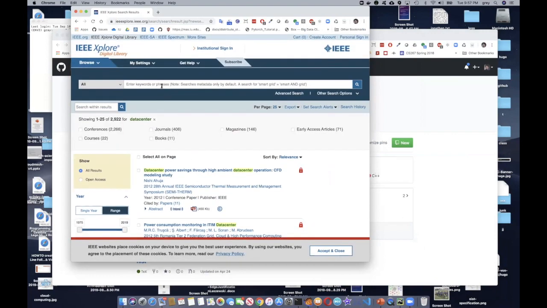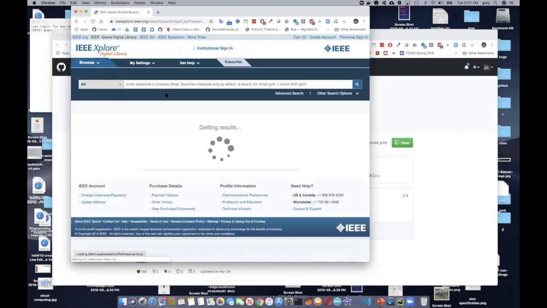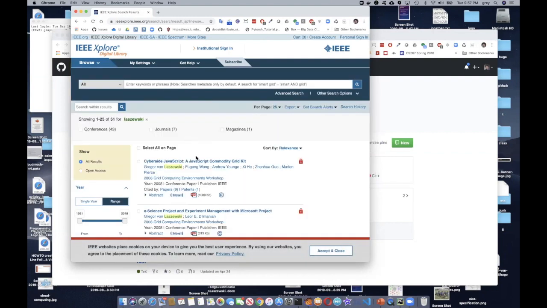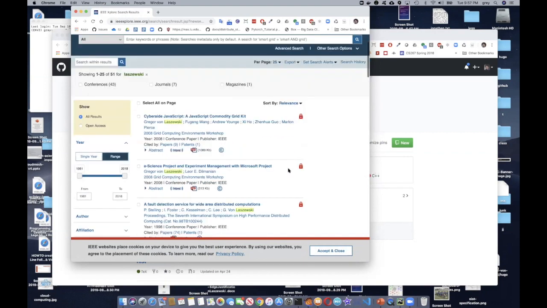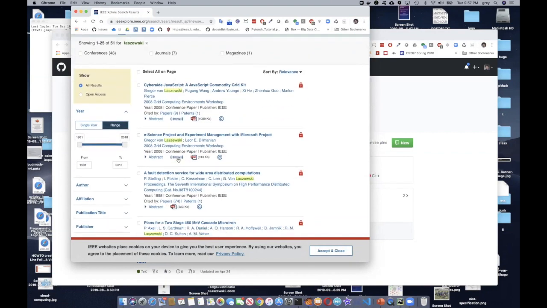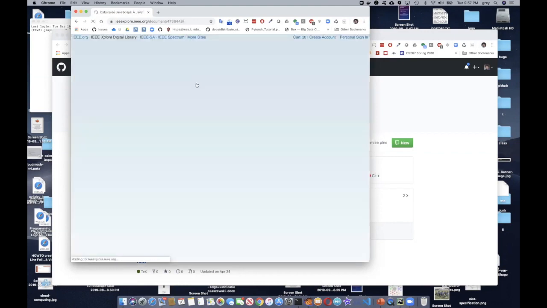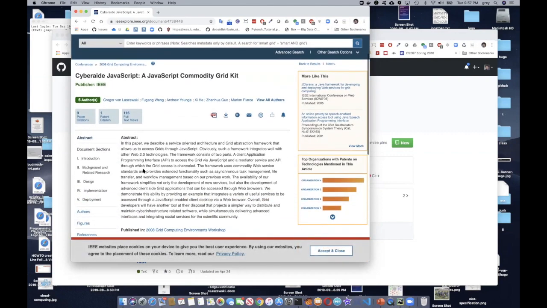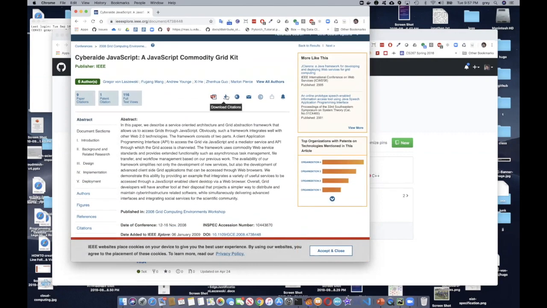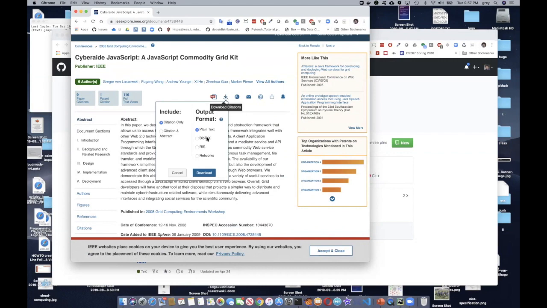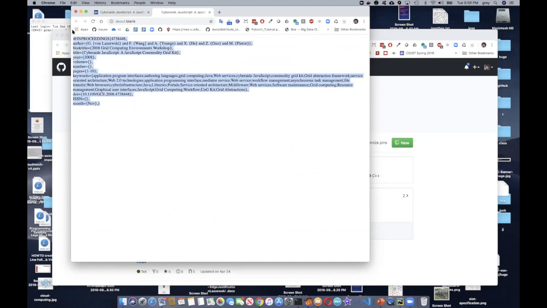If you type in here Laszewski, you get some papers that I have written. And then in here, if I click on these things, I can click somewhere on this page, download citation, BibTeX, and I get the citation. So this makes it really super simple for us to work with BibTeX.